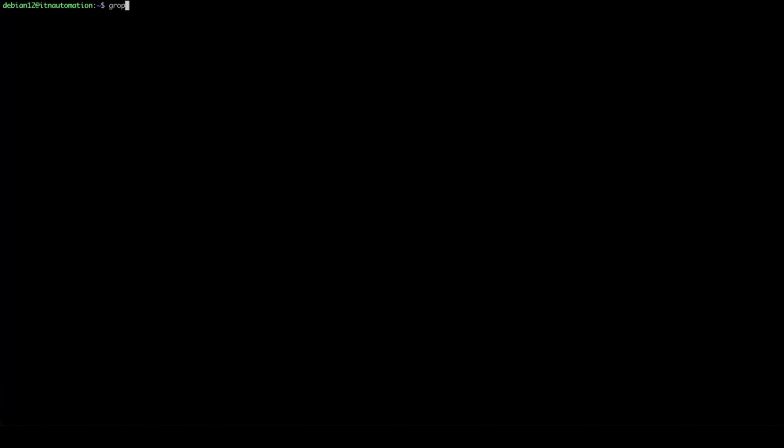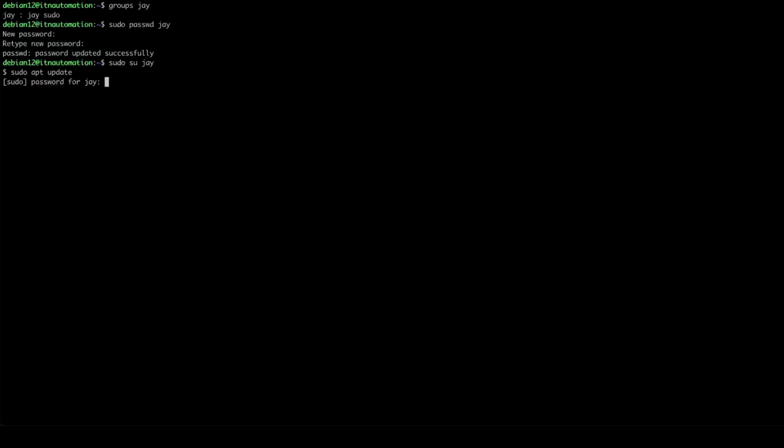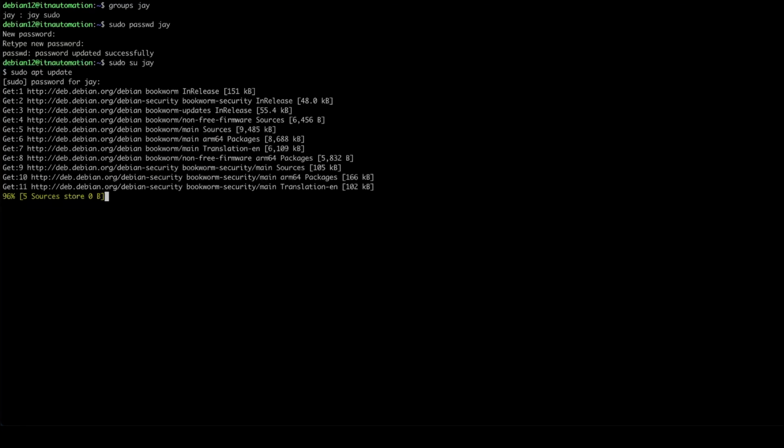So basically this command will add j to the sudo group, which will give sudo access to the user j. Now let's check using the groups command. You can see J has been added to the sudo group. Now we can test if user J has sudo privilege or not using any command that requires sudo. So let's try the command sudo apt update and the sudo password for J.